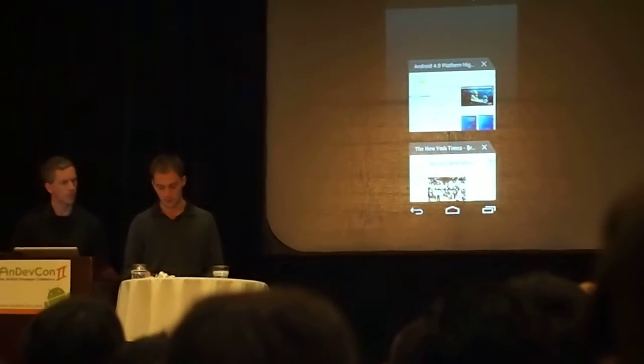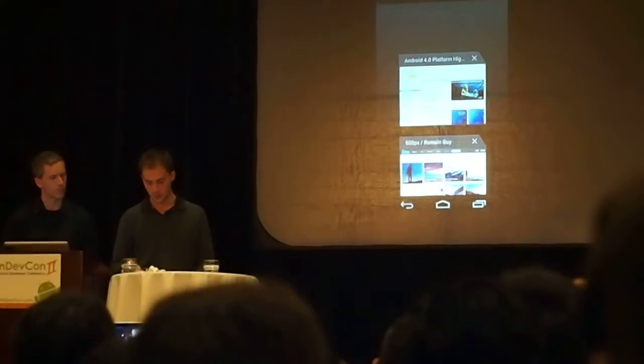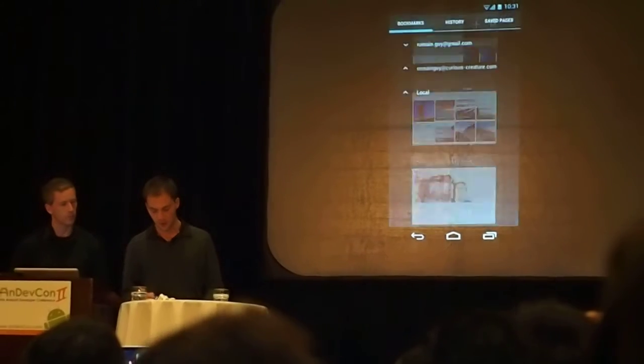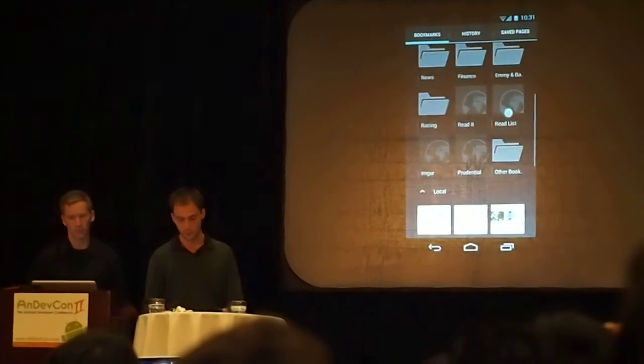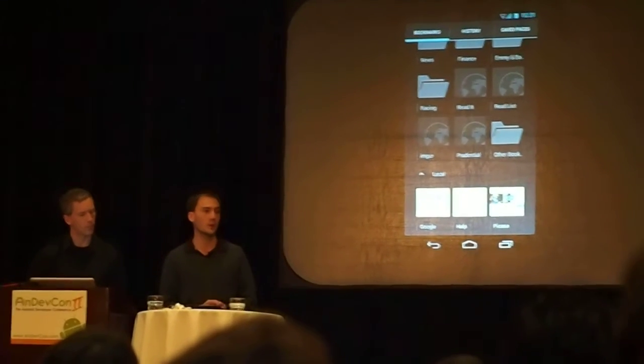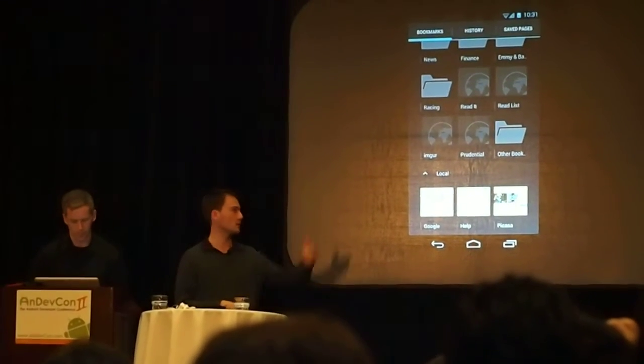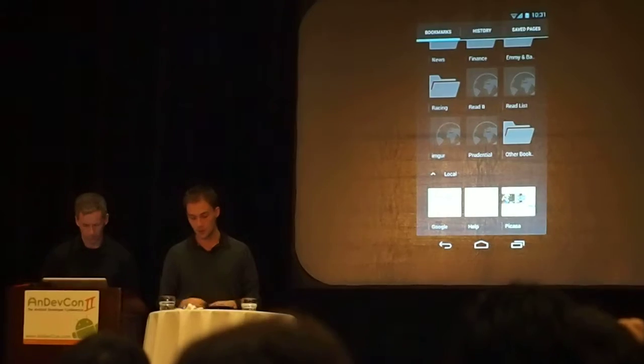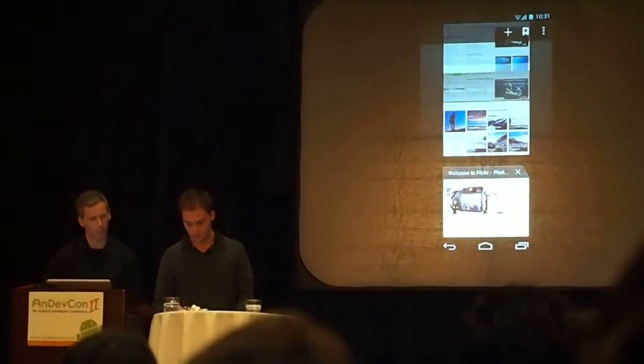And same thing here, if you want to dismiss a tab, you can just swipe it to the right. Again, you have access to your bookmarks. I mentioned that before, but you can synchronize your bookmarks with Chrome. So if you use Chrome on your desktop and you enable bookmark synchronization, you will get all your bookmarks on your phone. Extremely useful.